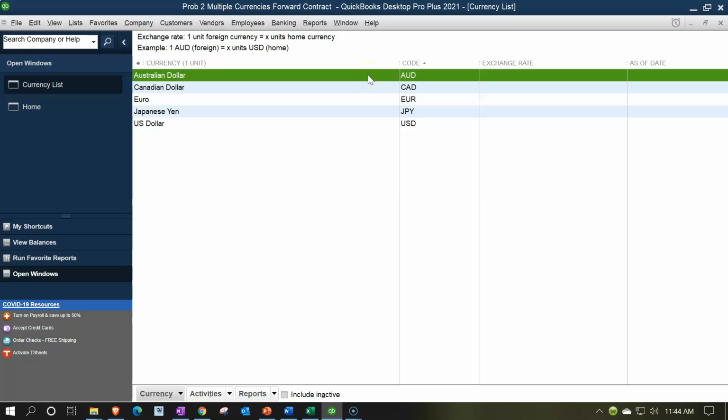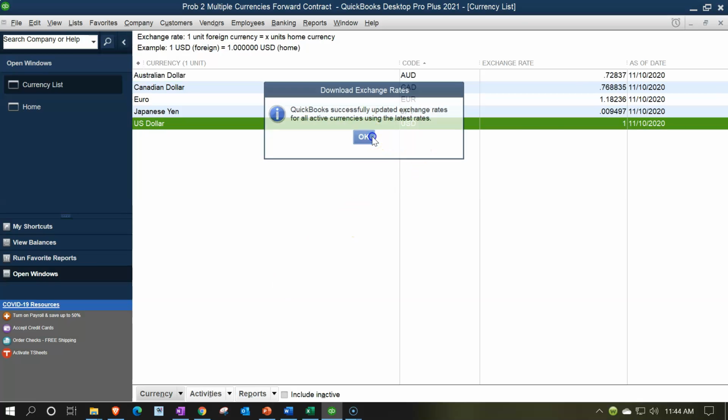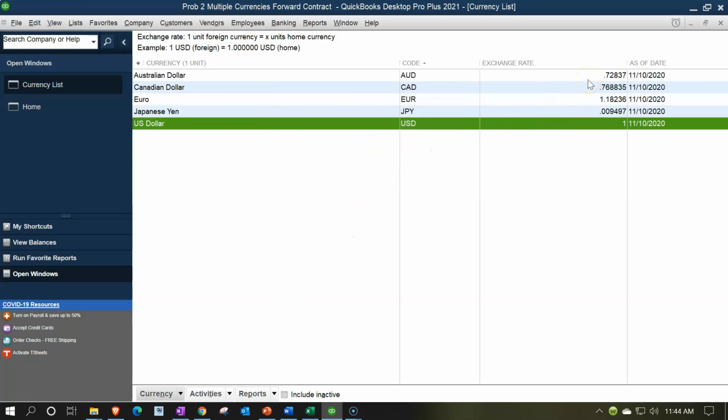Now, when I do the contract, if it was as of today, you would think, well, then I just go down to the activities dropdown, or right-click, and I want to download the latest exchange rates. So you could do that, but we're not actually using the latest exchange rates here because we have to use a forward rate at this point in time. So we're not using the spot rate, we're using a forward rate. So we still have to kind of figure out what the forward rate will be. That's going to be a little bit different than we had seen in the past.